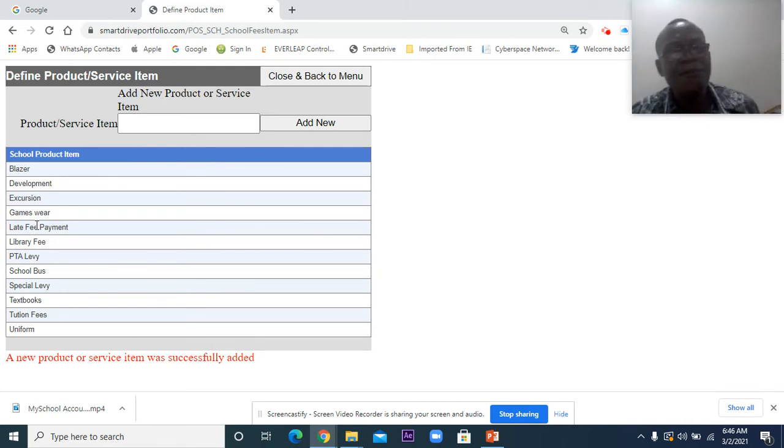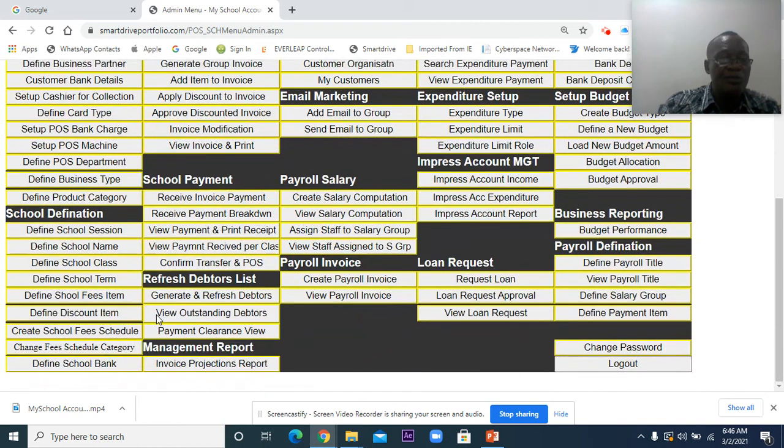There are people that didn't even pay for that semester. If they want to pay first semester or first term fees in second term, maybe the school said we're going to charge a certain amount as late fee payment. So that item is there. So you can define all the items the school will use in collecting money, and you define that once, and that will make up a fee schedule. So that's what that module does.